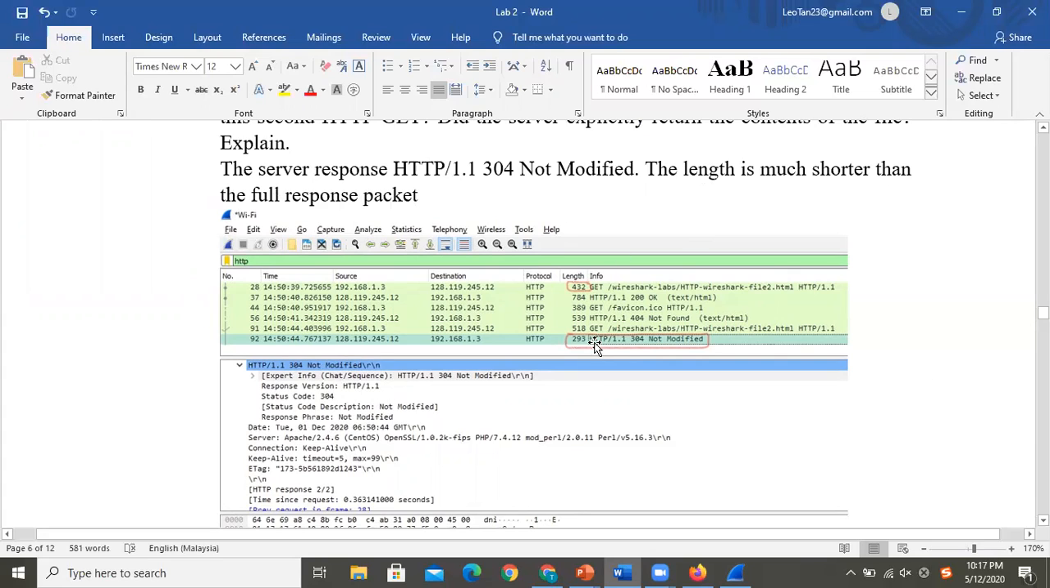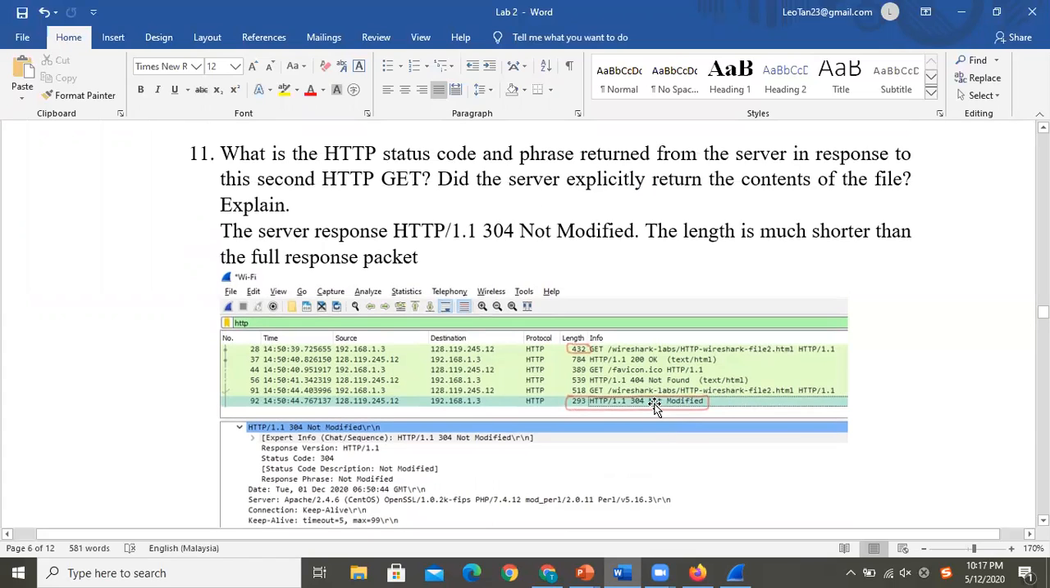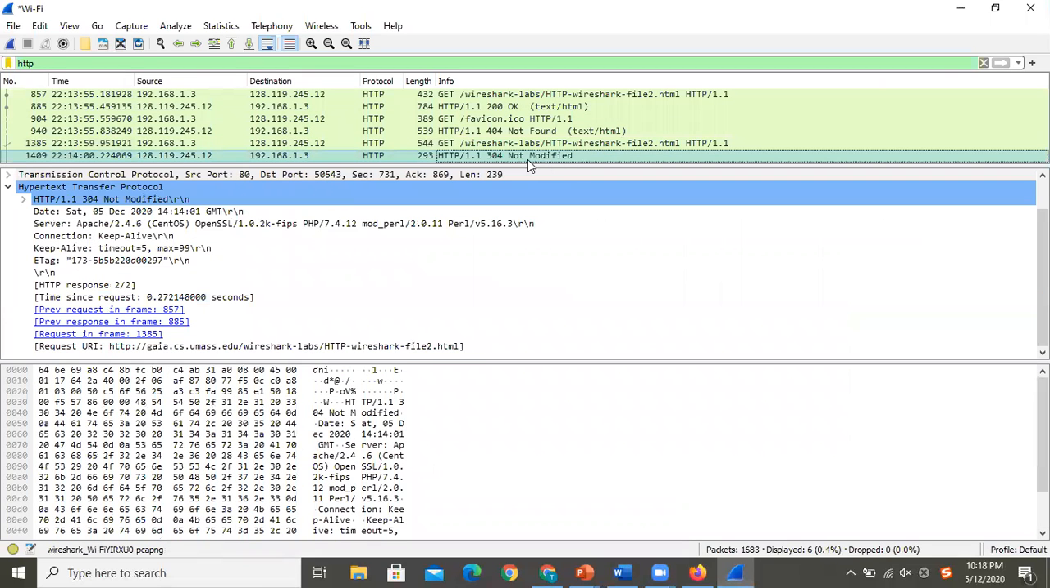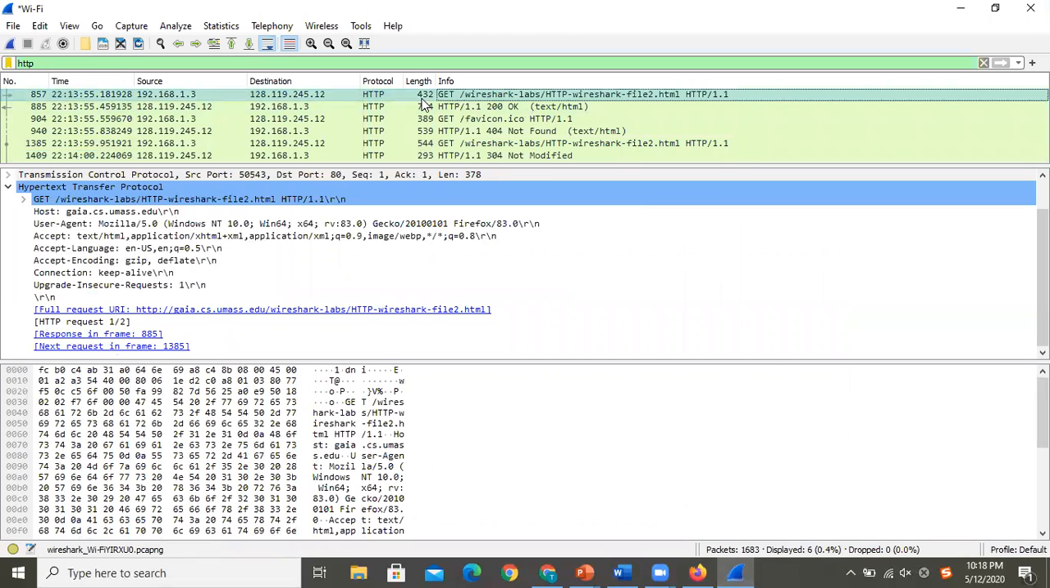Let's see the screenshot. This line shows the response of the second GET request, which is HTTP/1.1 304 Not Modified. We can see that the length of the response for the second GET request is only 293, compared to the full response packet, which is 432. In Wireshark, we can see that our second response is also 293. It's much shorter than the full response, which is 432.